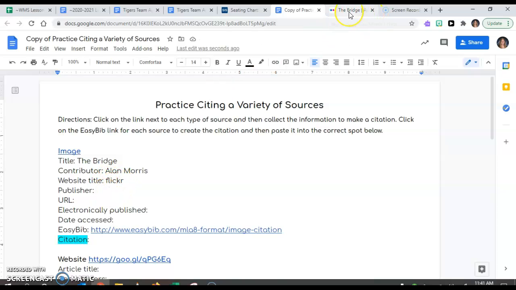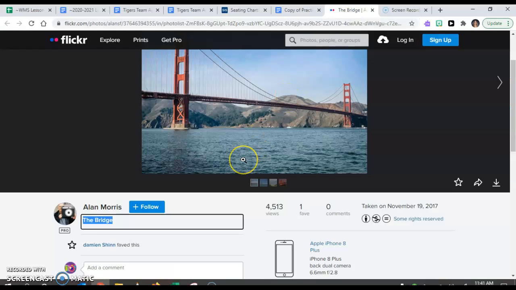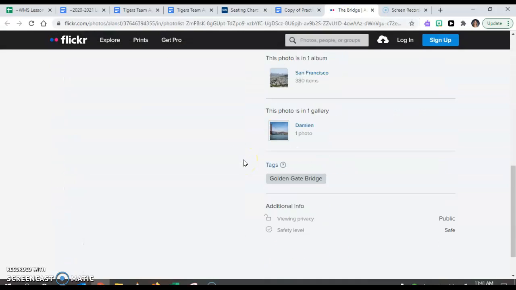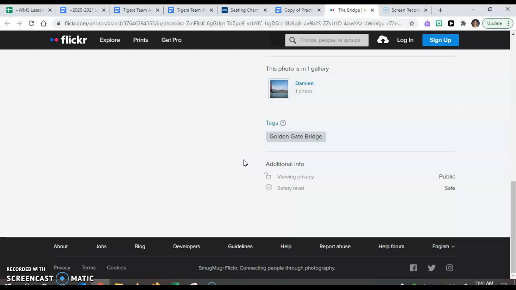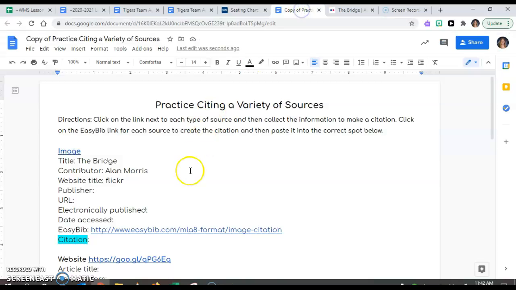Our publisher, this one's kind of tricky, but we scroll all the way down to the bottom and we're looking for a company. So a publisher is usually a big company that owns the website. And in this case, it is SmugMug. And so either type SmugMug plus Flickr, or you could just put SmugMug.